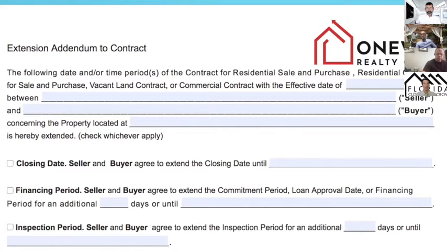A couple more things, if you can scroll down, Arlindo. That's all. Oh, that's all you got? Yeah. Okay, so on the bottom, there is sometimes a space for additional items if you want to add something that's not included here. But then after that, have both parties sign and date, and you're good to go.